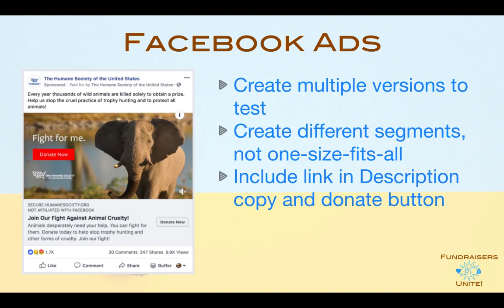What I have on here is to create multiple versions of your ads. I would not just create one ad for a campaign. I would create anywhere from 2 to maybe 10 different ads, depending on the size of your organization and the budget you have available, and just run them at different times and see which ones outperform in terms of click-throughs and conversions, because this will help you better understand what creative resonates with your potential donors out there.